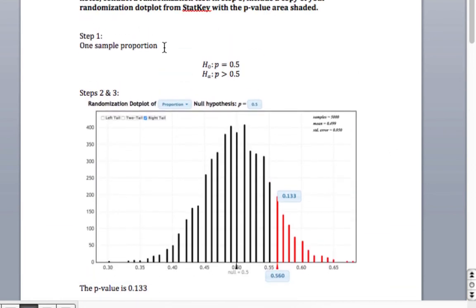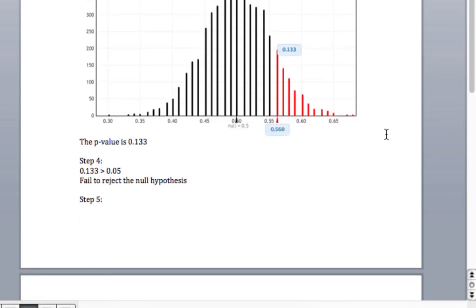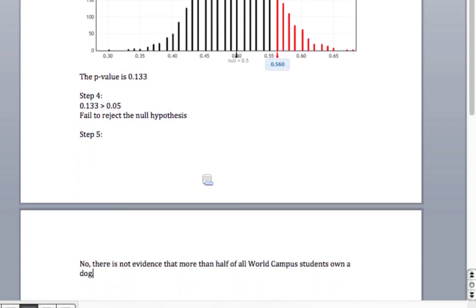Step 1, clearly state the test that you're going to perform and your hypotheses. Steps 2 and 3 you can combine because the output will have the randomization plot with the p-value on it. Remember to also clearly state what your final answer is. So the p-value is, in this case, 0.133. In step 4, you either reject the null hypothesis or fail to reject the null hypothesis. Those are the only two options. You never accept the null hypothesis. You fail to reject it. So in this case, we say there's not evidence that more than half of all World Campus students own a dog.